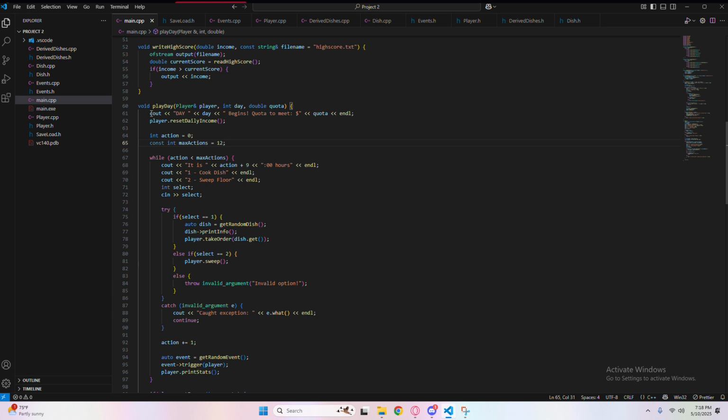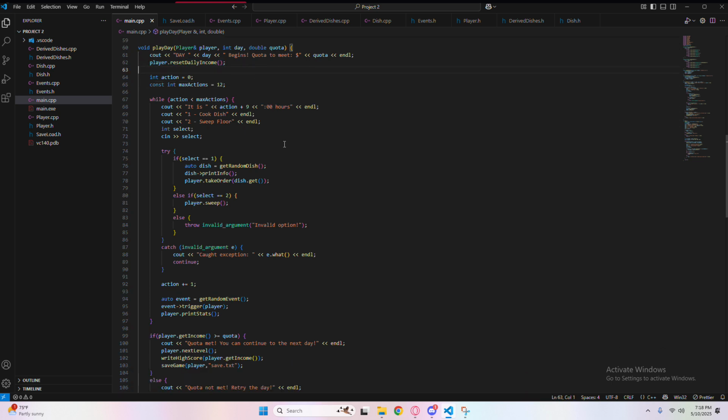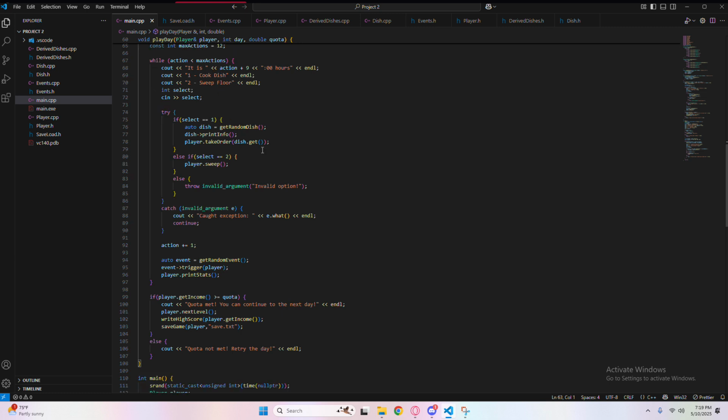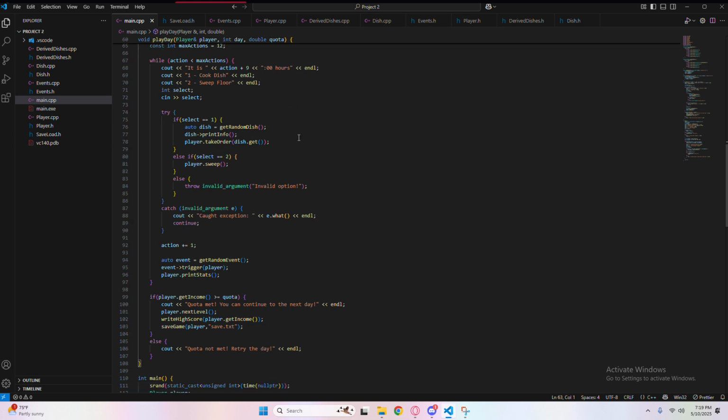And the game will display a message of the day that you're on and the quota to meet, and then it will reset your income to 0 to simulate the new day. Inside the play day, the main gameplay loop is you either sweep or cook a dish. You will cook a random dish if you have enough EXP to cook it, or you will sweep to get 5 XP. And if you enter anything else, it will ask you to do it again.